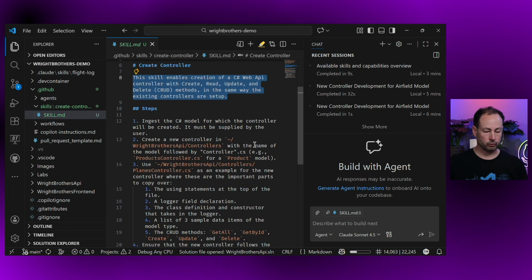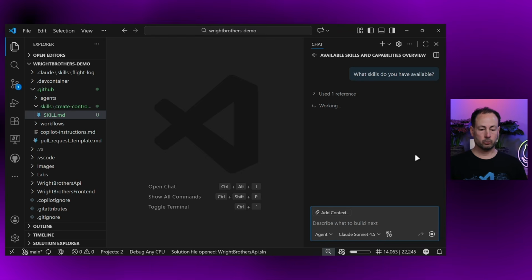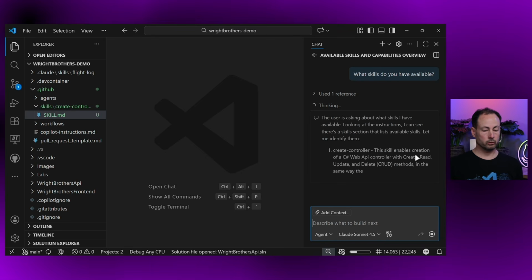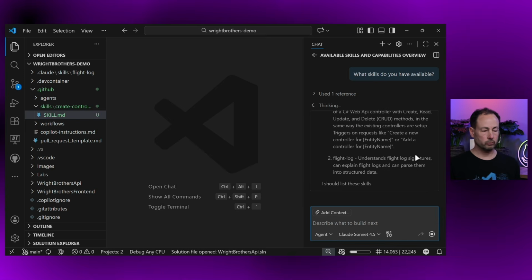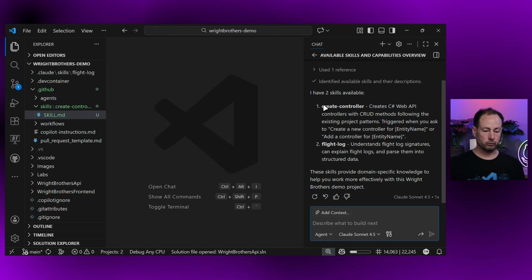To know which skills are available, you can actually ask Copilot. So let me close this skill. I'm here in agent mode. I'm using Claude Sonnet 4.5 in this case, but the model shouldn't matter too much, although I see that the recognition of the skills can work better or worse with certain models. So if I ask it what skills do you have available, it's going to check out the skills directories. It will check out both the .claude as well as .github folder, and as you can see, it found both of the skills that I have available. So that's great.